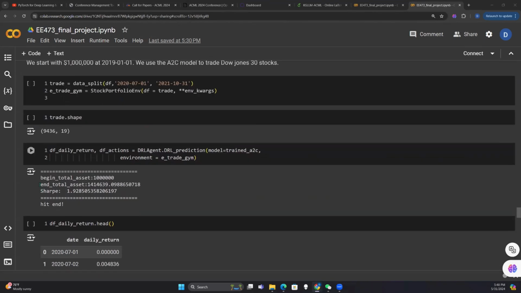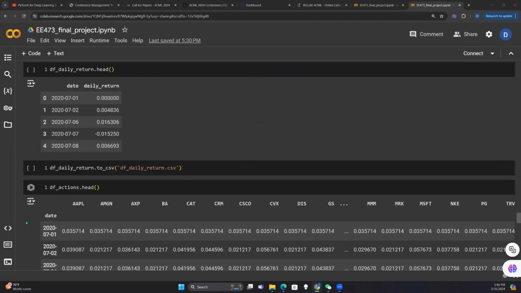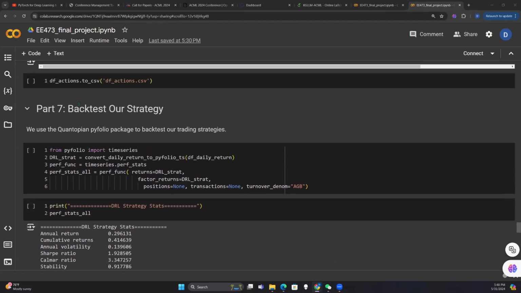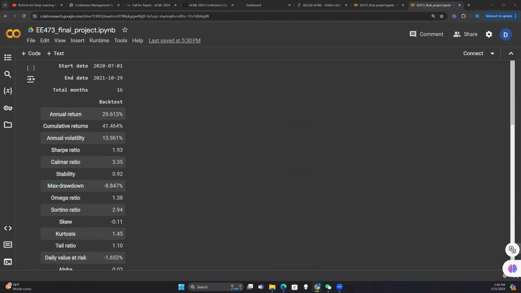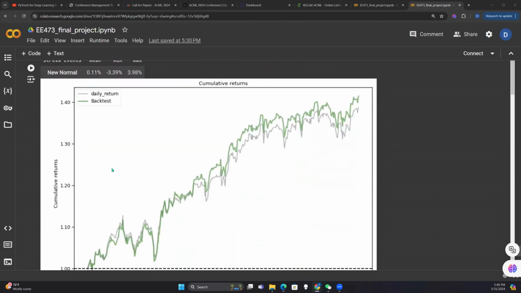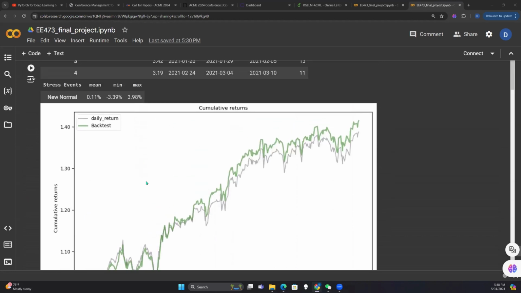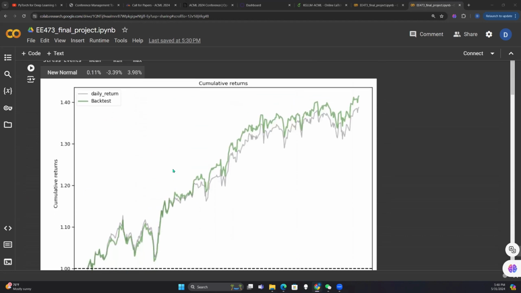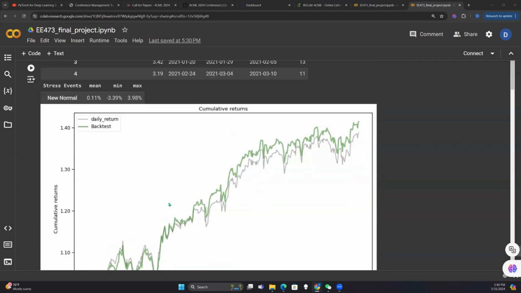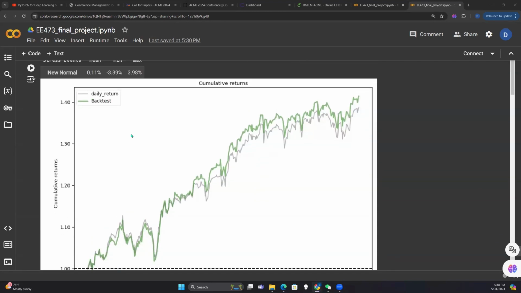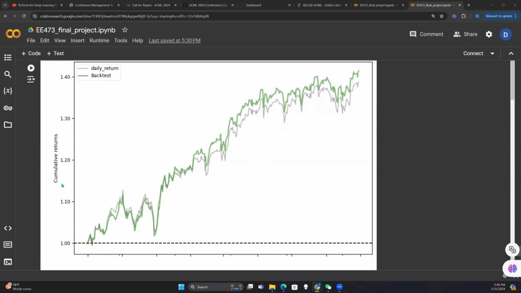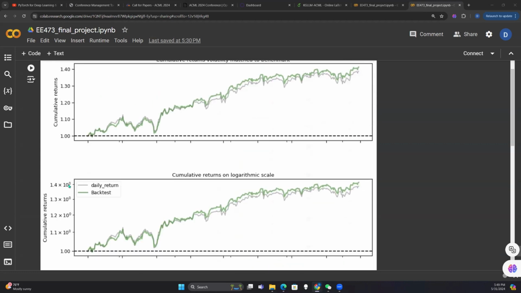After we train the A2C model, we can see the result. We backtest our strategy using the Quantstats portfolio package, and we also plot the backtesting. Those 3 plots represent 3 different metrics that we use to backtest our policy, with the daily return. The green line represents the backtest, and the gray line represents the daily return.